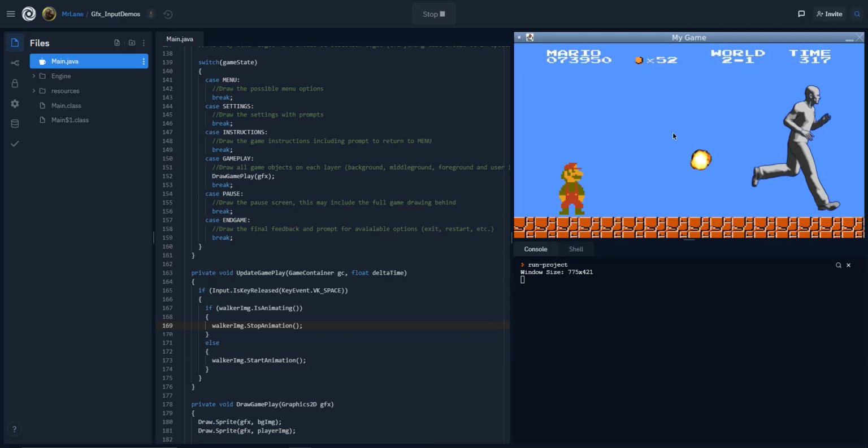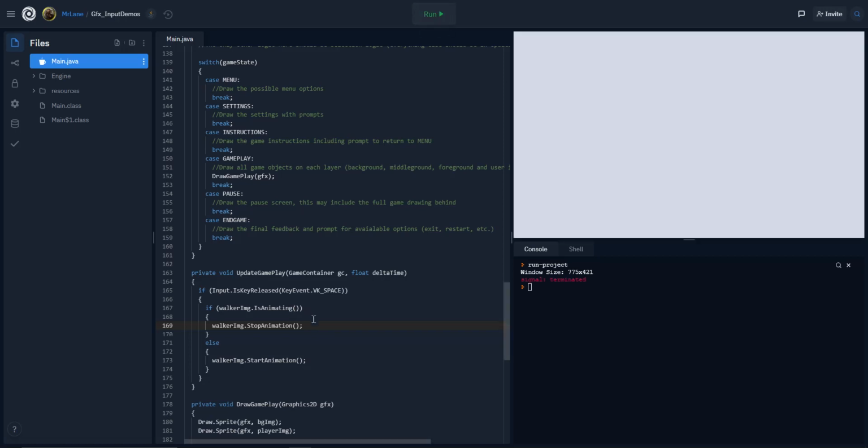So over here, I hit the space key, hit it again, and he stops. Hit it again, and he starts. Pretty cool. So we've just created control using that space key. Now in this example, all we're doing is starting and stopping animation. You could do whatever you want when that space key is pressed. Now again, you can detect any sorts of keys.